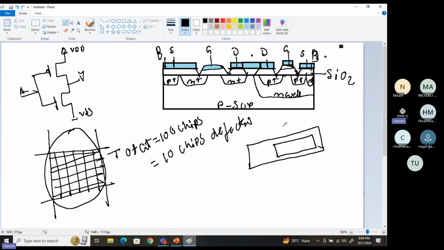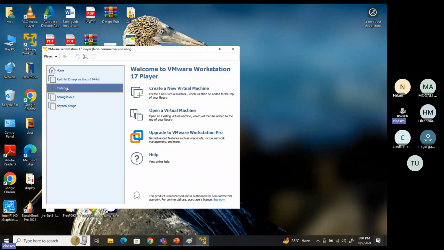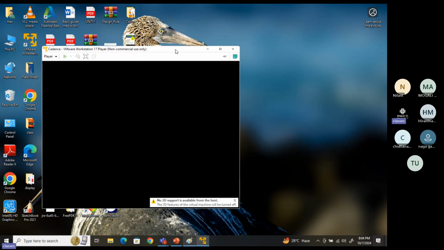Suppose the angle of light and the wavelength of light decide the overall measurements of this N-well, the overall x and y dimensions of the N-well, and that design information is written inside the design files. Let me show you how the design files look. I think you haven't seen the design files yet. Let me turn on Cadence and show you the design files. I think you will be able to understand.